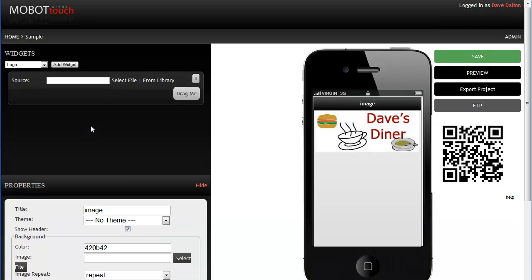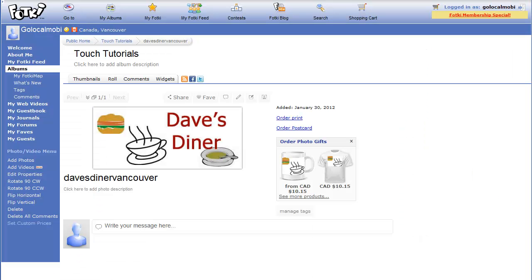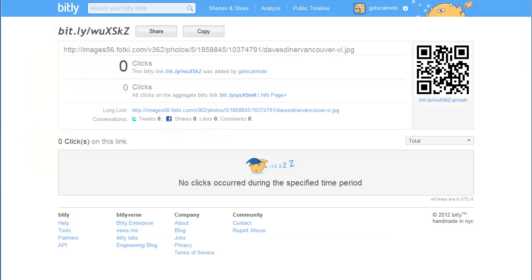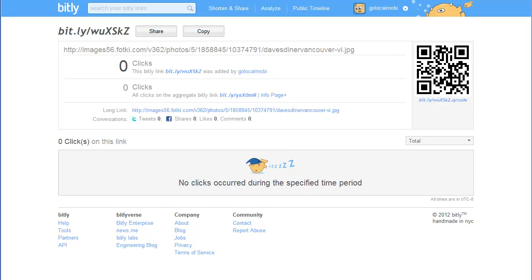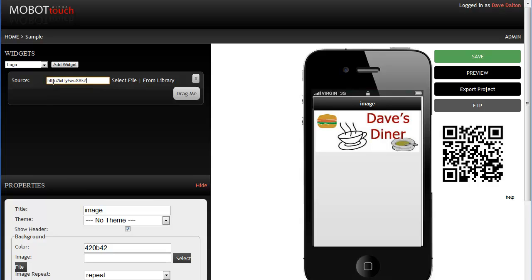Or, as I continue to encourage you to do, take your image, place it on a sharing site. You may even choose to use different ones, for indexing reasons, but nonetheless, then get the URL shortened to a bit.ly, like we did in this case. I'll grab that bit.ly link, copy the link address. I come in here and I just drag it on.